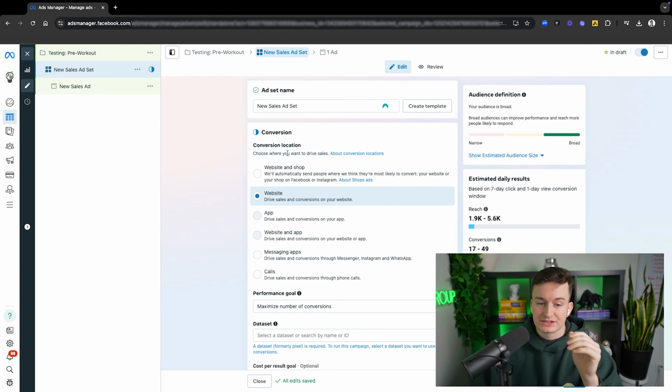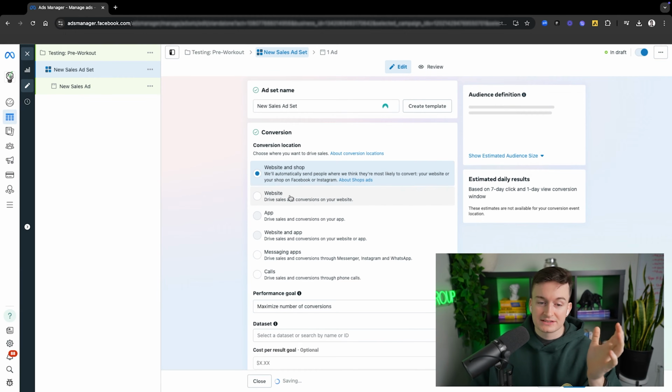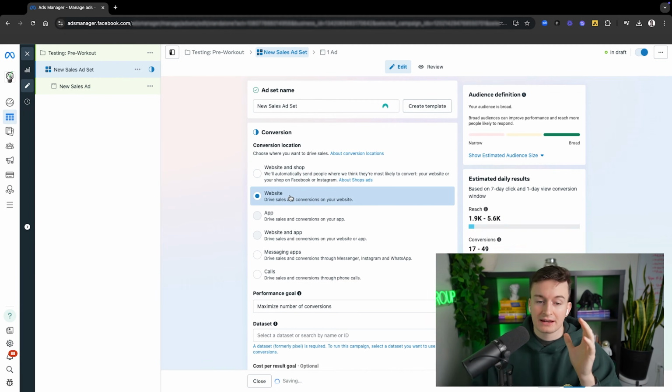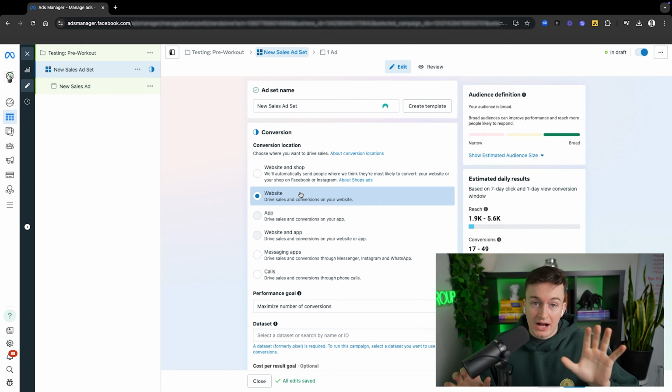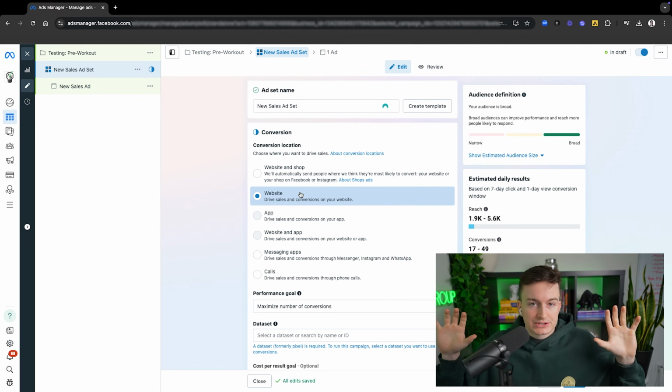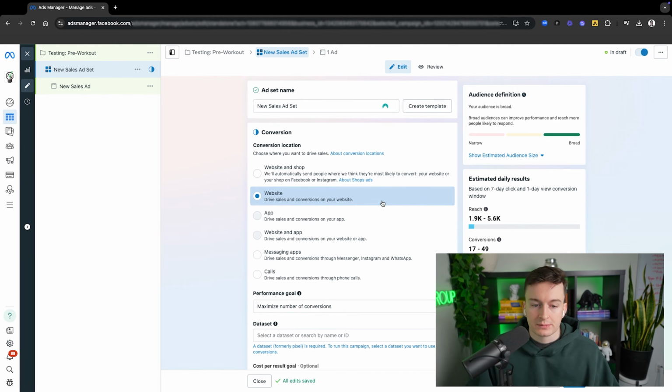We have seen in some unique situations that the shop just converts higher. So you can certainly test this, but I personally recommend, with advertising, we're trying to keep the least amount of variables in the mix to start. So we probably want to start with just website, driving all traffic to the website. When it's website and shop, you'll click on your ad and sometimes it'll go to the Facebook shop and sometimes it'll go to the website. I want to drive all my traffic to the website, so let's keep website selected here.